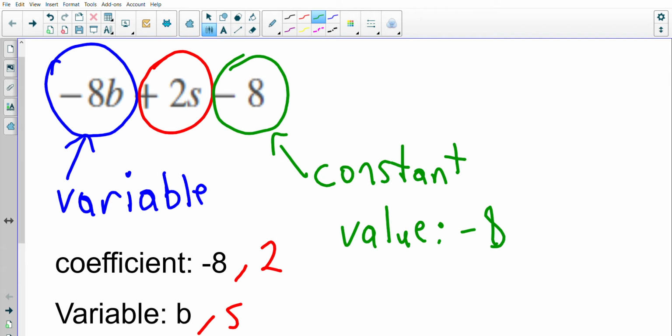The only thing that you can do with an expression is simplify it, which we're going to get into later on tonight. But right now, we're identifying the parts of an expression. Next week when we have equations with equal signs, we will get to that.